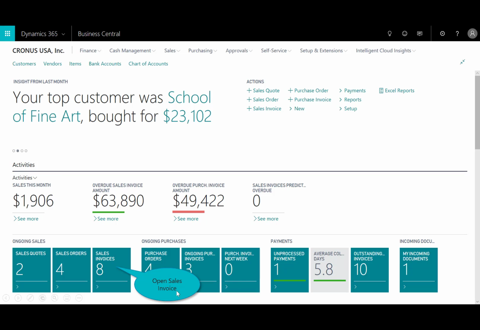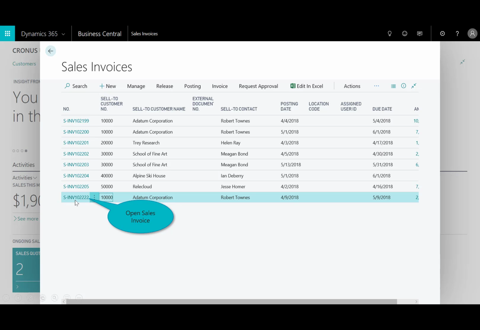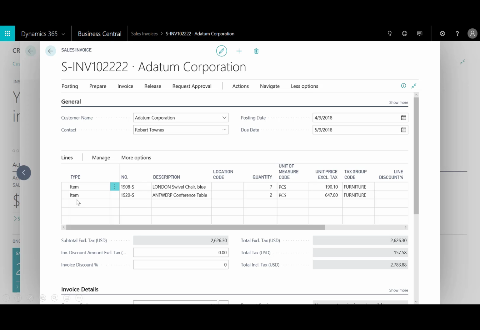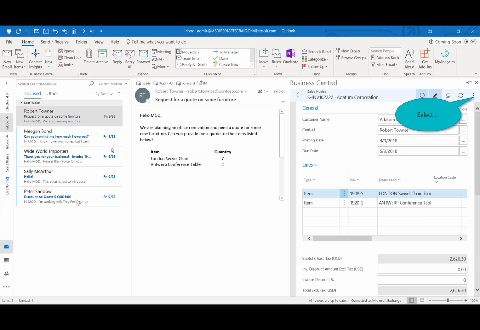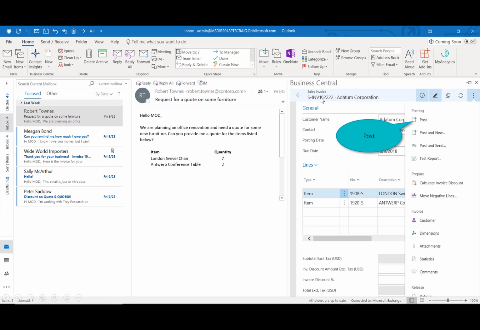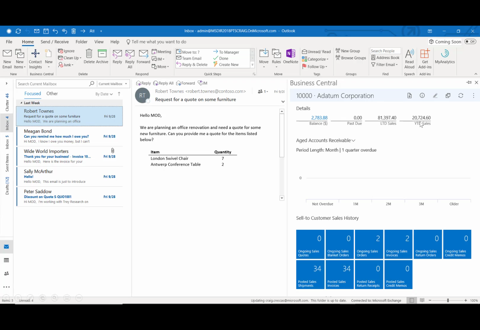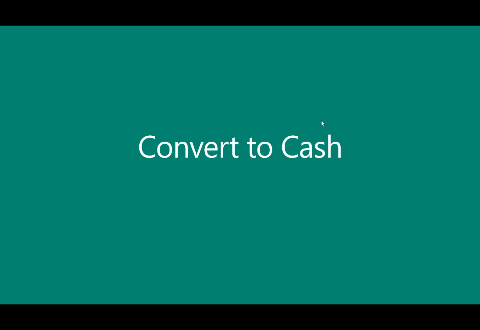We'll minimize Outlook and notice now I have one fewer quotes, as well as I've incremented my sales invoices from 7 to 8. And there is the sales invoice that we created, again, all within Microsoft Outlook. The next step is just to post the invoice. So again, all within Outlook, I'll select the ellipsis. And from this document, we'll go ahead and hit post. And now notice the customer has a balance on their account. And we've converted that from a quote to an invoice to a posted invoice.